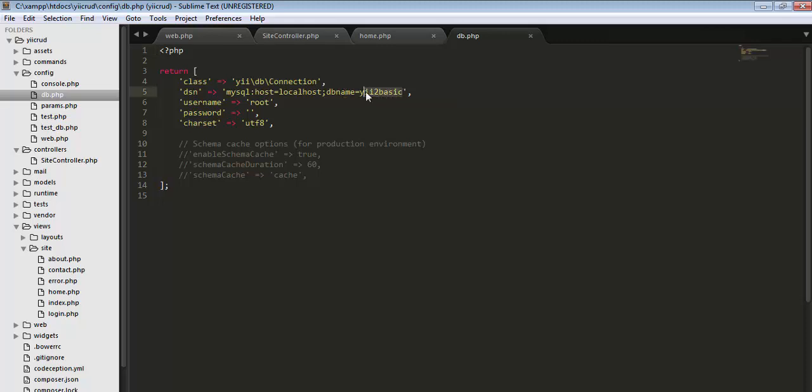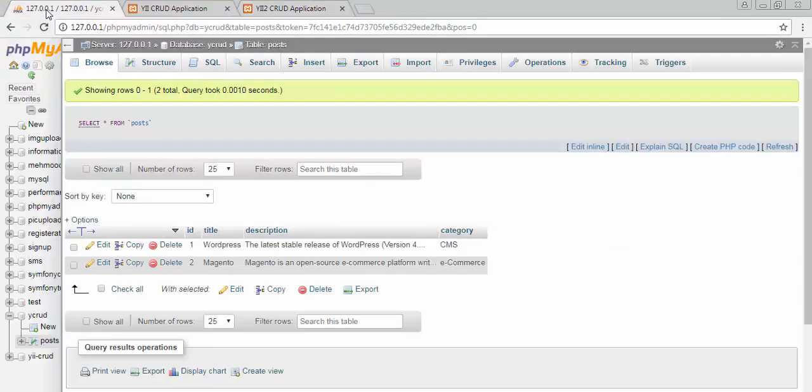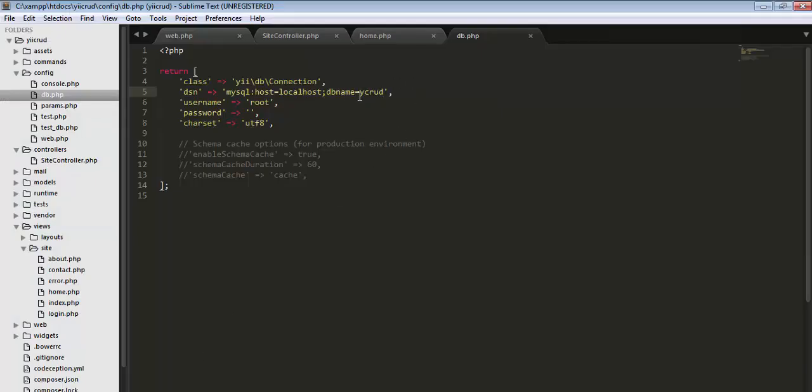Let me show you here. See, YII2CRUD is the name of my database, so the same thing you need to mention inside this db.php where you see dbname. The username is root, and the password, I haven't set any password for my database, so I'll just leave it blank. I'll save it and close it.